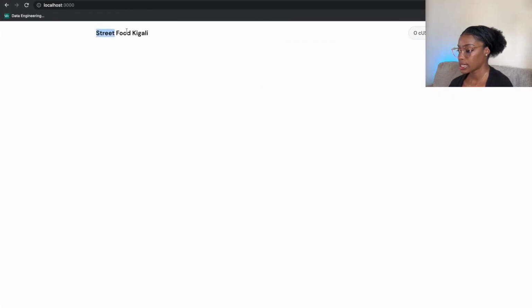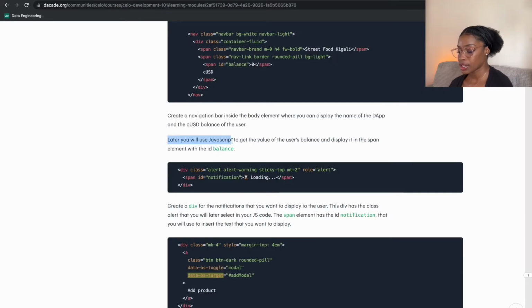Boom, we have the title, and this is where the USD balance will be. So here they say later you will use JavaScript to get the value of the user's balance and display it in that section. So the HTML is responsible for putting your content on the screen, the CSS is responsible for styling the content, and the JavaScript is responsible for adding functionality onto your website. So let's say you want something to happen when the user clicks a button, JavaScript. You would like to change the text on the screen dynamically, JavaScript.